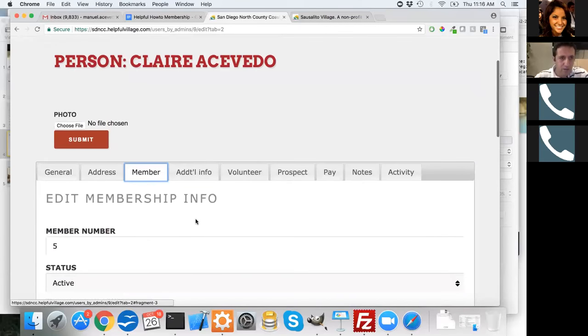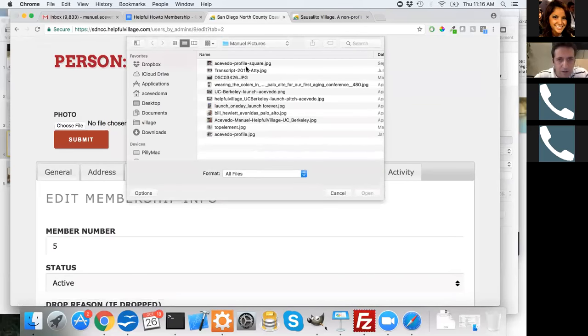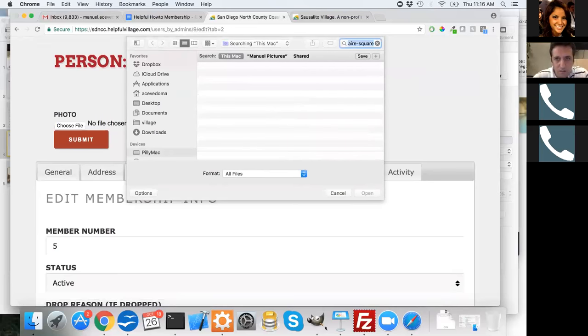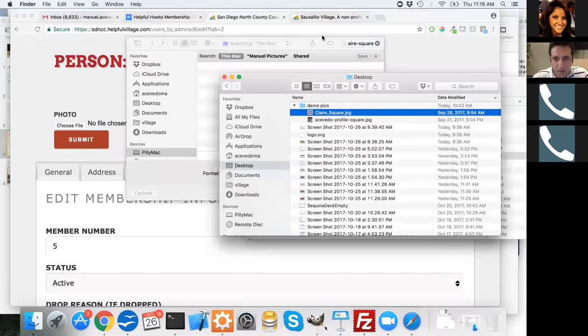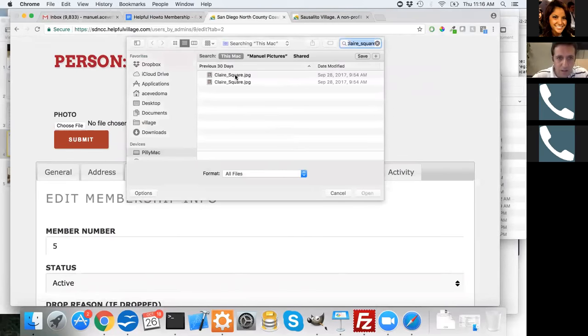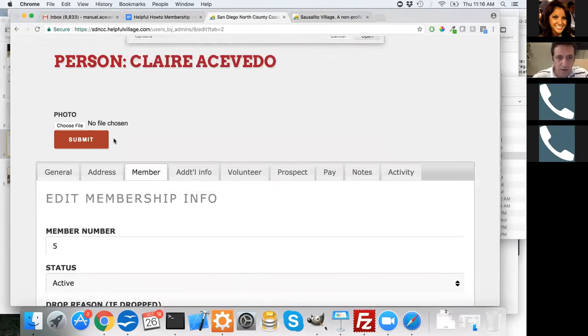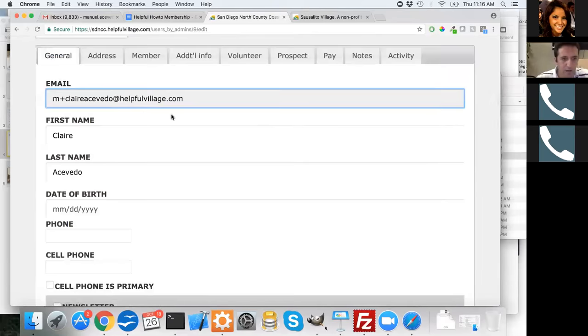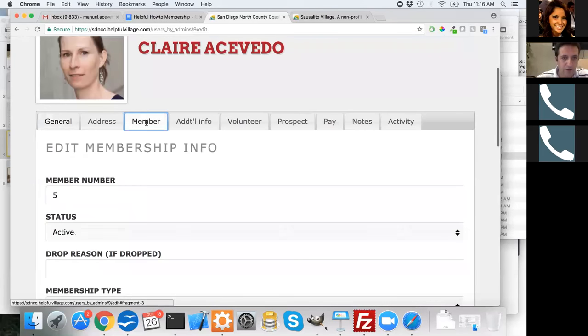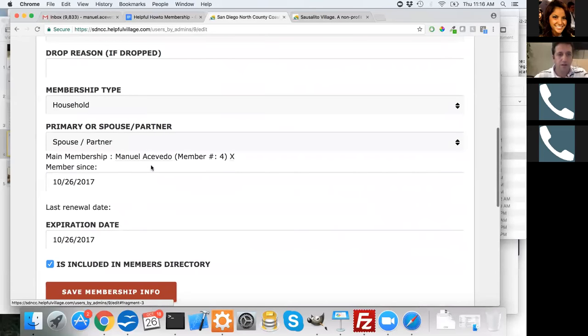One thing we can do, yeah. Here, I know I have a picture. This is Claire, Square. It's always funny because the name of the image is Claire underscore Square. So I can add her profile picture. Okay, and now we are both entered as household members, right?